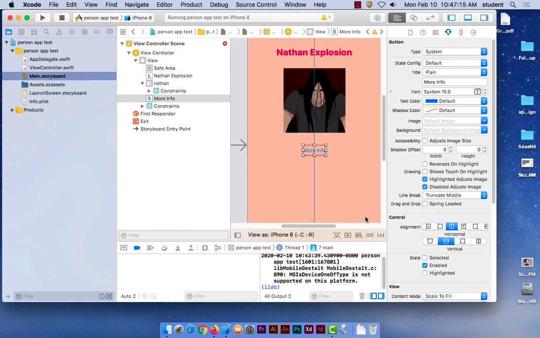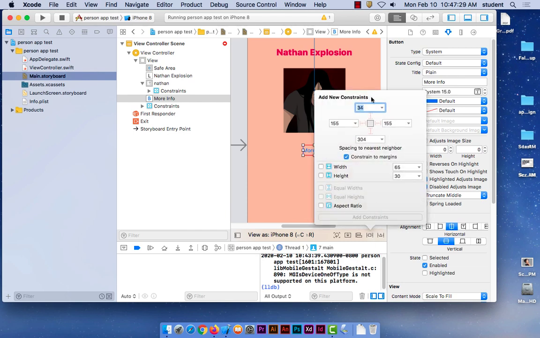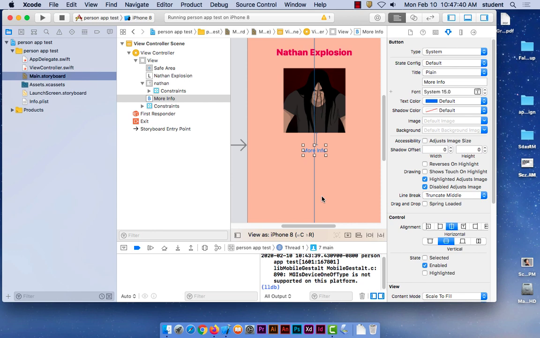Now, unlike a picture, I don't really need to tell it what size to be as far as height and width. But what I do need to tell it is how far down it needs to be from the next object above it. So again, it's this one right here, the one with the little square and the arrow things on the outside. If I click on that, I just say how far down I want it to be. Don't worry about the edges yet. We'll get to all that. You don't have to change anything else. Just say add one constraint. Boom. Okay.